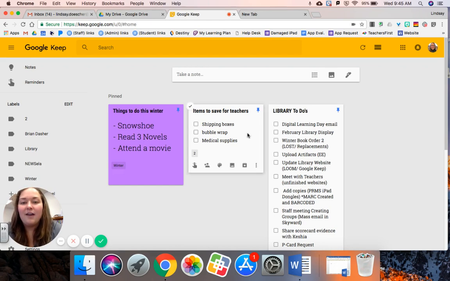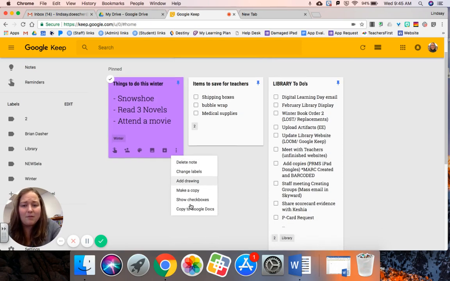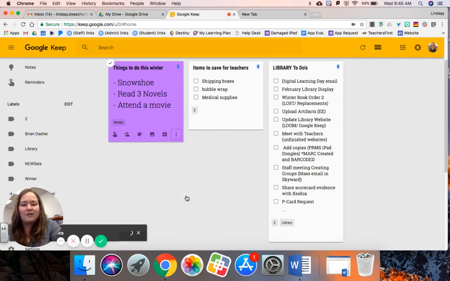Before you go, Google Keep allows you to take any of these notes that you've created and actually turn them into a Google document just by the click of a button. So if you or your students were creating notes and you wanted this as a Google Doc rather than just a note in Google Keep, what you would do is click on the More button in the bottom right, and you would copy to Google Docs.